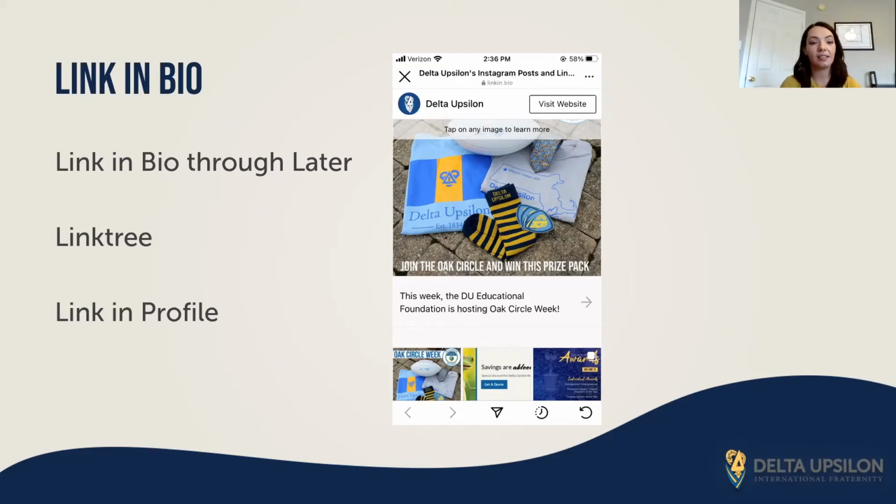So using Later, we have access to their link in bio feature, and there's a screenshot of what that looks like on the screen. If you go to the DU Instagram profile page and click on that website link, it's going to pull up this page, and it's going to pull up every post that we have that is hyperlinked to something all in one place. Those past links don't go away. It's really easy just to have them all in one place. We don't have to manually change those URLs out every time. So we use that through Later.